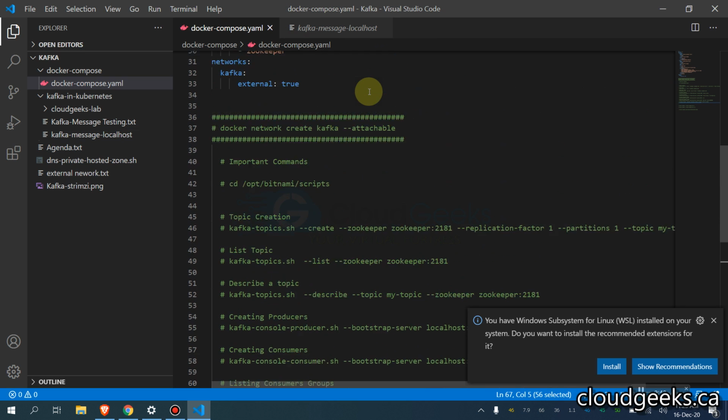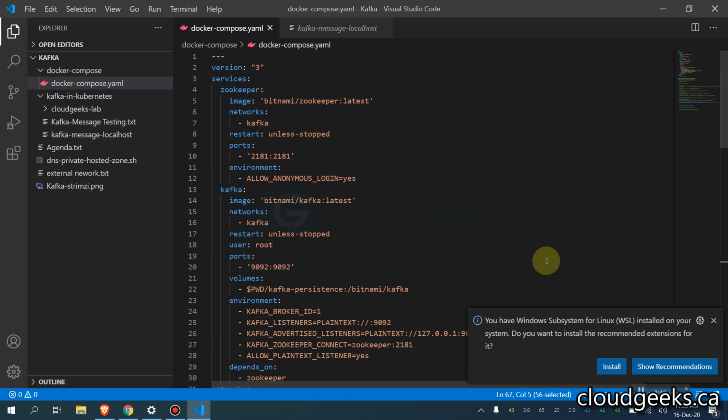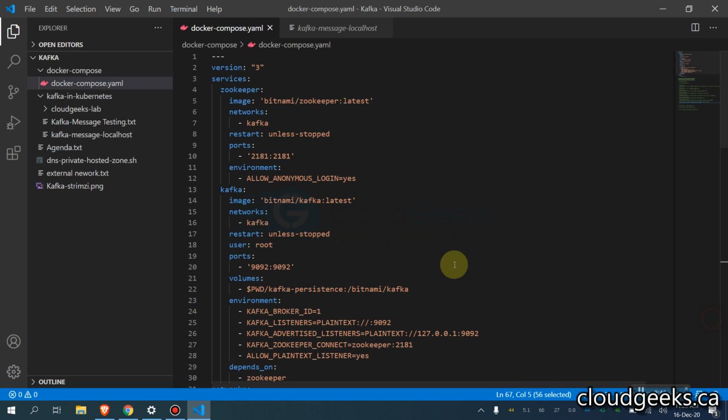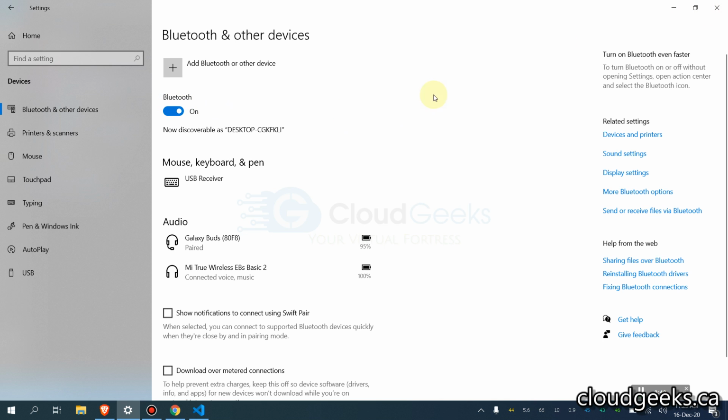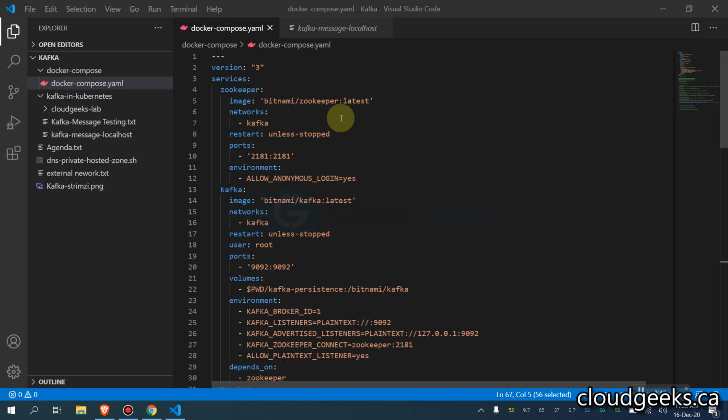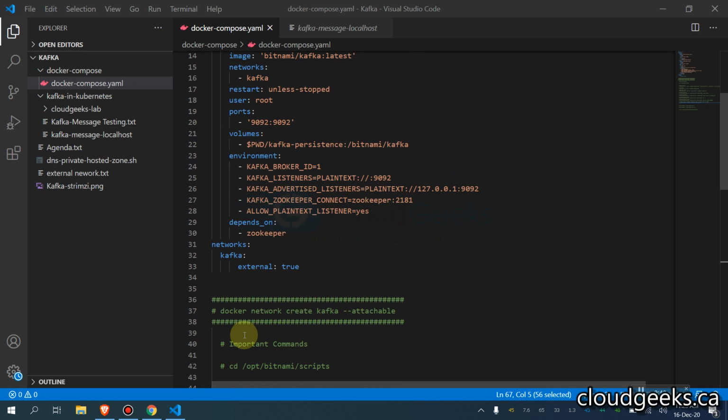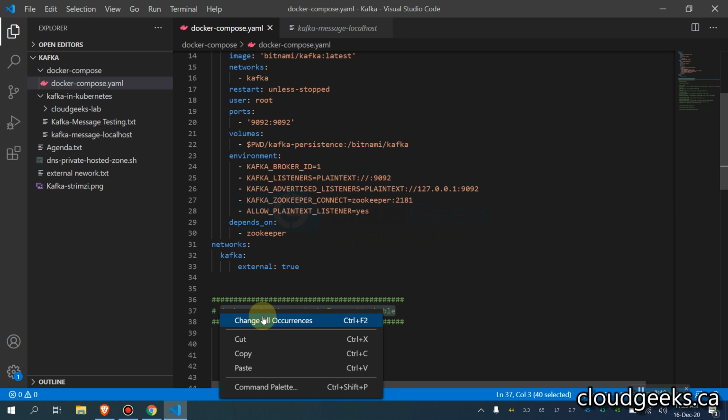Okay, so guys, this is the Docker Compose YAML file. Before running this Docker Compose YAML, what you have to do is simply create a network. I'm going to call this network: docker network create kafka attachable.